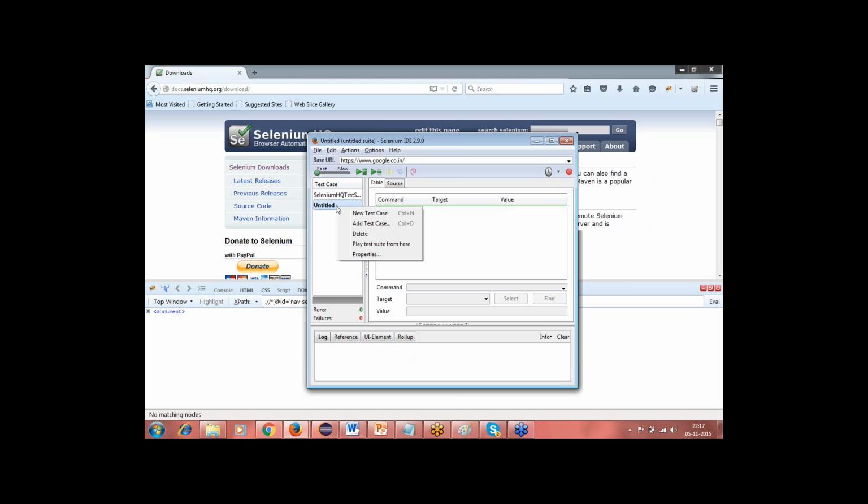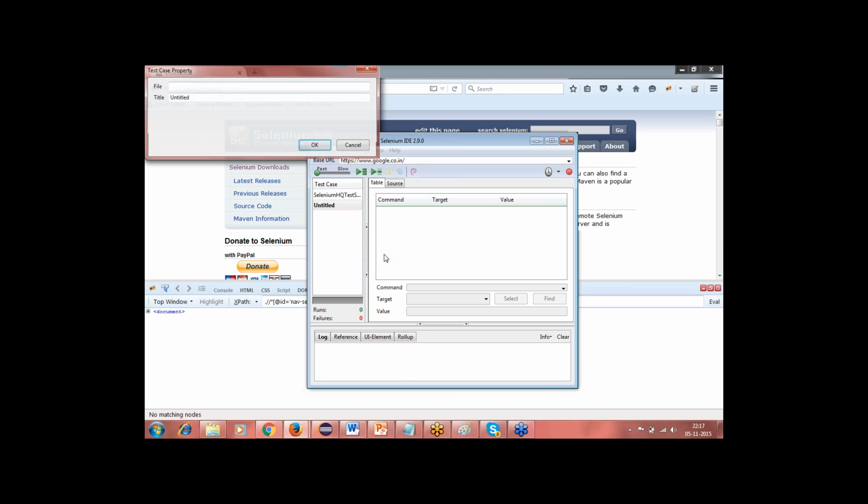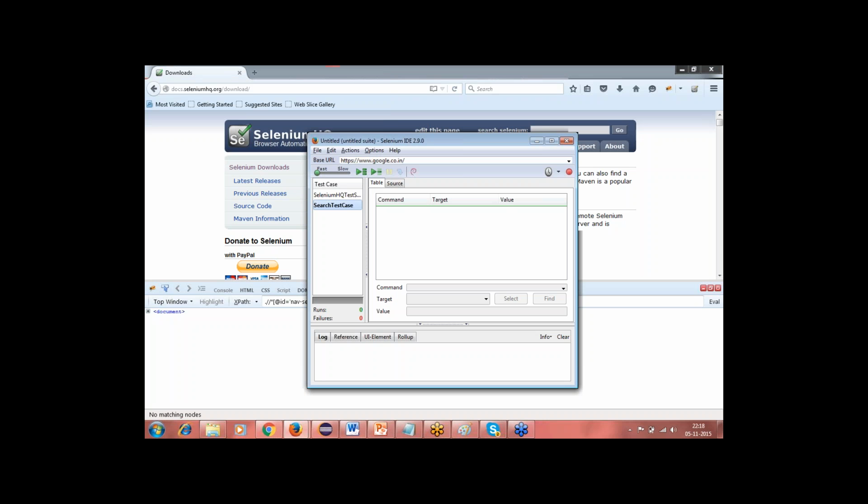If you want to change its name again, maybe I want to search something on this, so this is a search test case. For example, I'm going to search something on this particular website, the Selenium HQ website. I just created a test suite and a test case name, but there is nothing in it. Right now everything is empty.